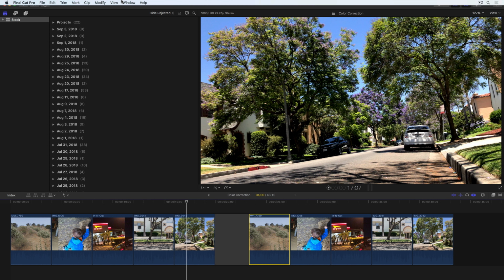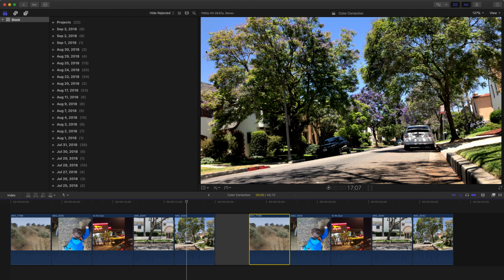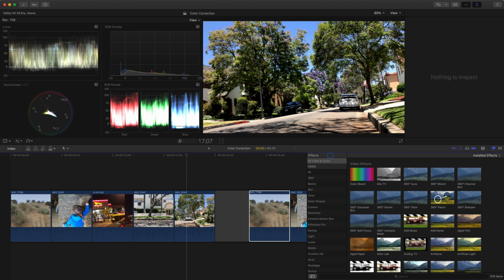First, go up to the Window menu, go down to Workspaces, and select Color and Effects. This rearranges the areas in the Final Cut Pro interface for color correction. But if you're new, it can be kind of daunting. So let's take away some of these areas to make it a little easier to get started.